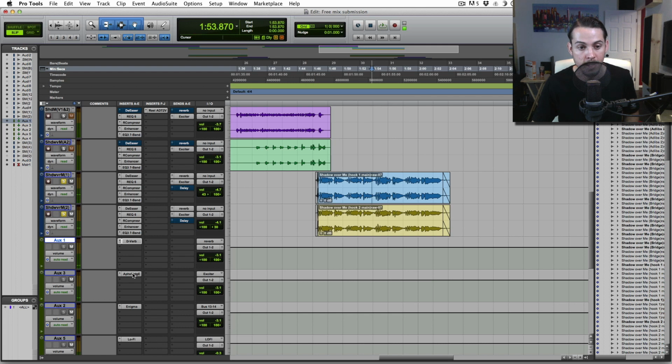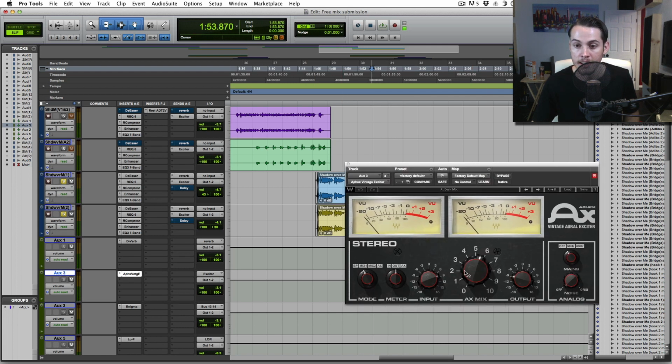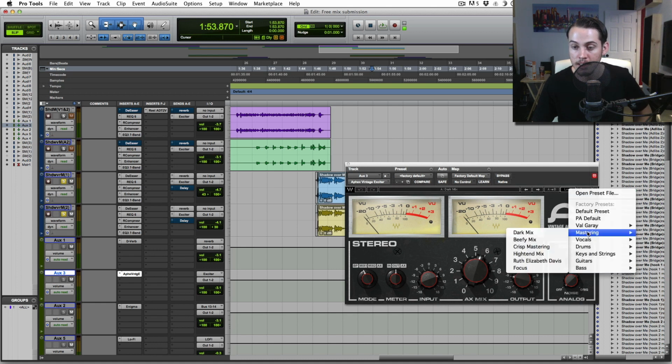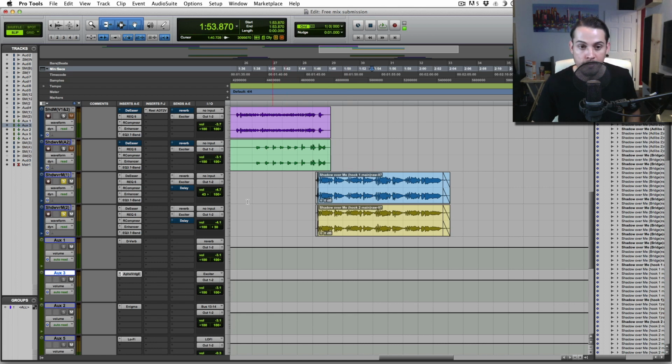All right, and that is this one right here, the Aphex Vintage Aural Exciter. And I tend to like the dark mix setting under mastering, but then I play with the aux mix to give it a little bit less or more depending on the vocal and the song.